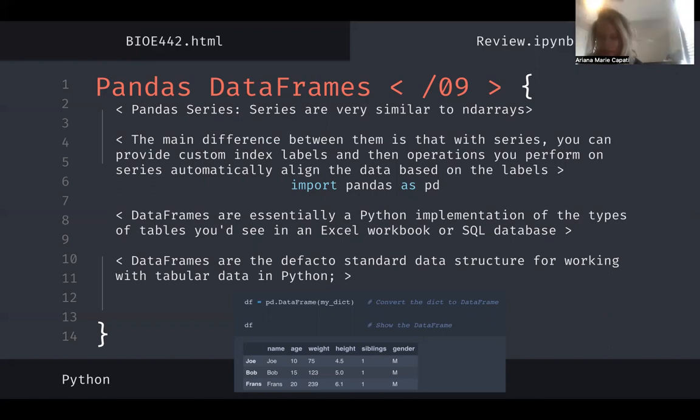A data frame is a 2D table with labeled columns that can hold different types of data. Data frames are essentially a Python implementation of the types of tables you'd see in an Excel workbook or SQL database. Data frames are the de facto standard data structure for working with tabular data in Python. You can create a data frame out of a variety of data sources like dictionaries, 2D NumPy arrays, and series using the pd.DataFrame function. Here's an example of a dictionary being converted into a data frame.